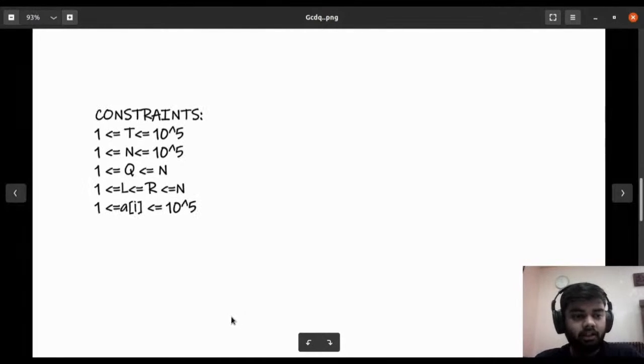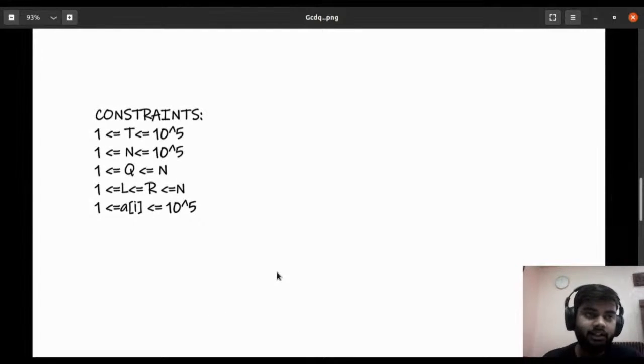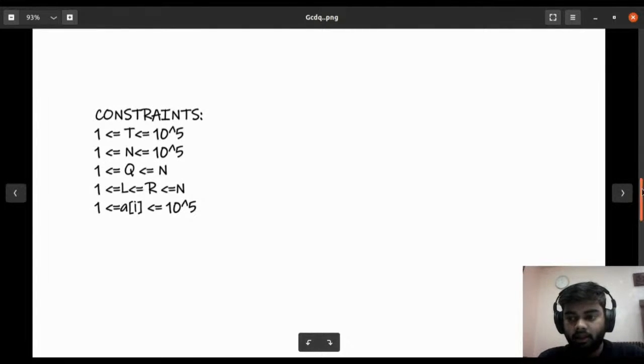So we have to think of an efficient algorithm to solve this problem. The naive approach is that we find the GCD every time for each query, excluding the elements which are in range L to R. But since the constraints are big enough, this won't be efficient enough for this problem. So how can we approach the problem?